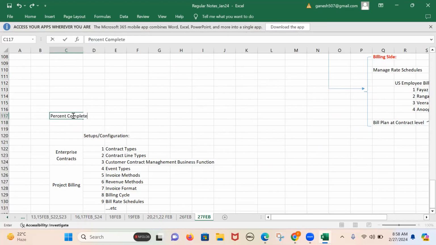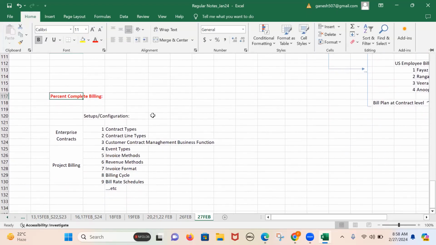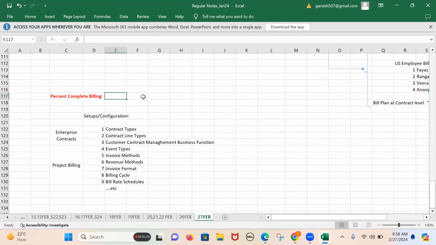Percent complete billing. This is another type of billing. We are going to talk about it. Based on the percentages, based on the project completion, the invoice will get generated. I'll discuss this, you don't worry.